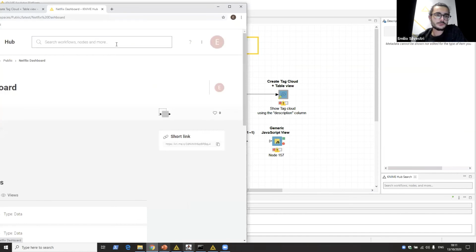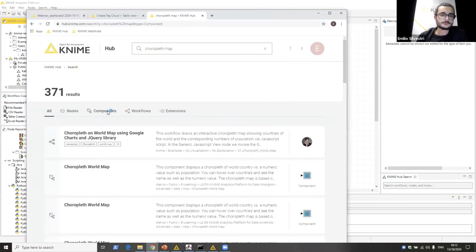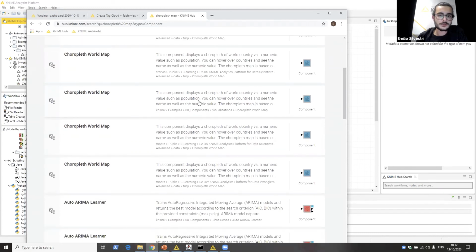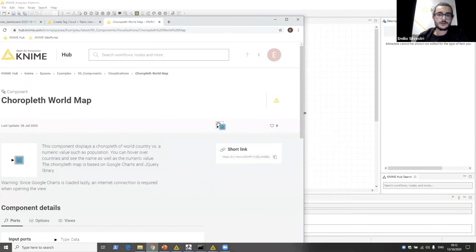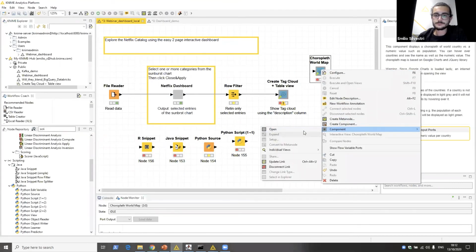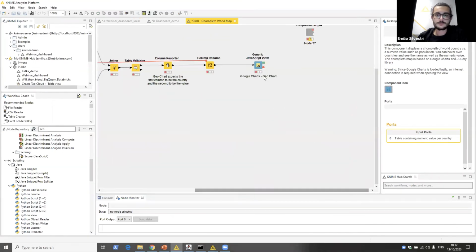For example, I can show you a very cool component created with the JavaScript view, the choropleth map here. This is a shared component. I found it on the KNIME Hub. Let's import it, and if we open it, it is made up with JavaScript.